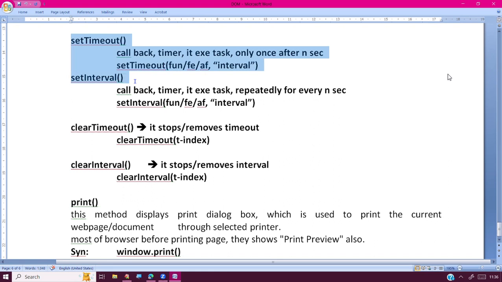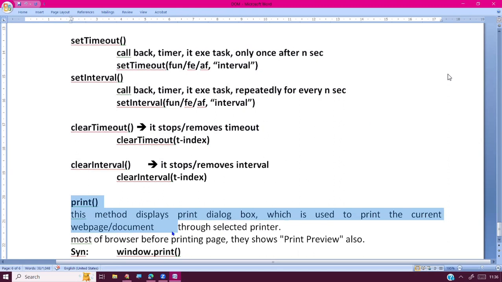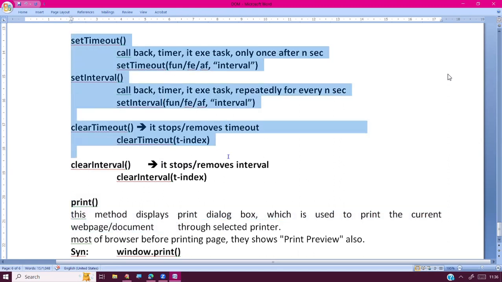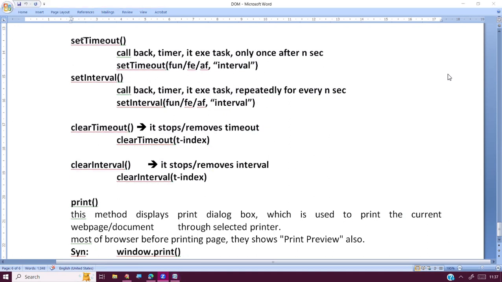setTimeout, setInterval, clearTimeout, and clearInterval. And of course, the print method is also there. So these are more important and more useful for us for designing applications. So what is setTimeout, sir? Actually, these four are called the timer functions. And we have another name also, they are called lazy functions.